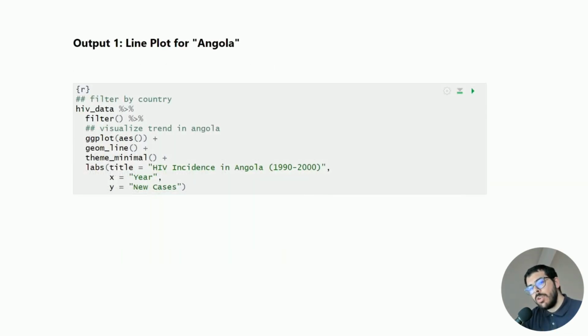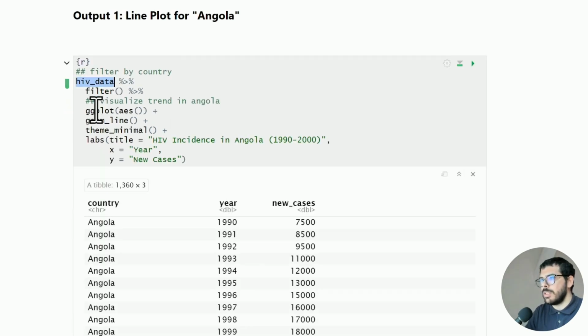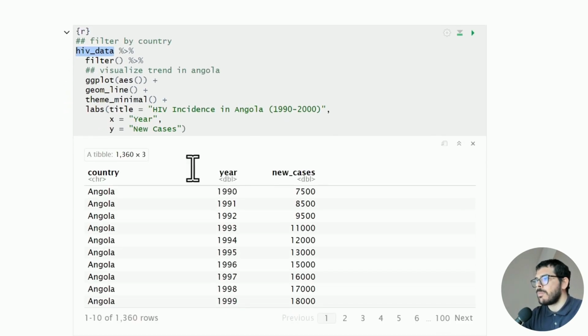So, in order to attain our objective for the report, we need to start with the first output, which is the line plot for Angola. And the way to do it is to start from our initial data, filter for Angola, and then visualize the year and the new cases. So we take our data, as you can see here, this is our data. And then what we do is say filter country equals Angola.